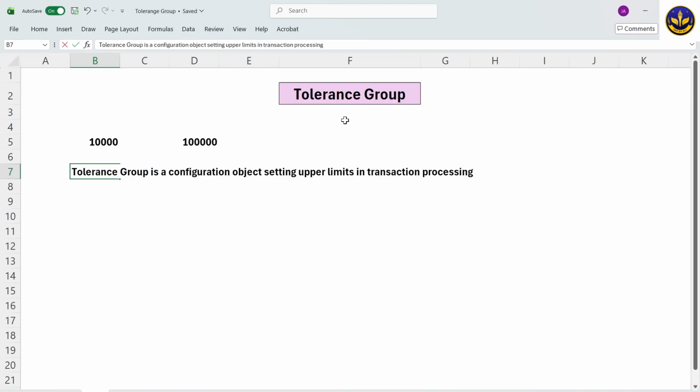Okay, word processing, there are multiple kinds of transactions. In all those transactions, it actually sets up the upper limit for the multiple things. And apart from that, by defining the tolerance group, what you do in the system is, let me mention it in the next line.